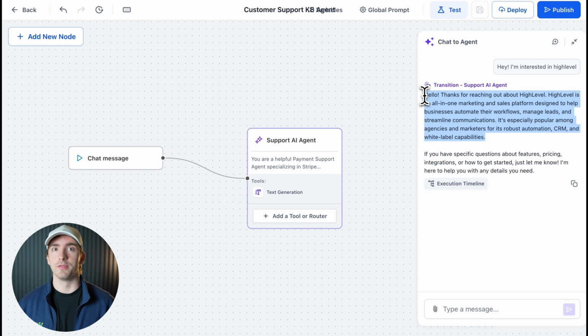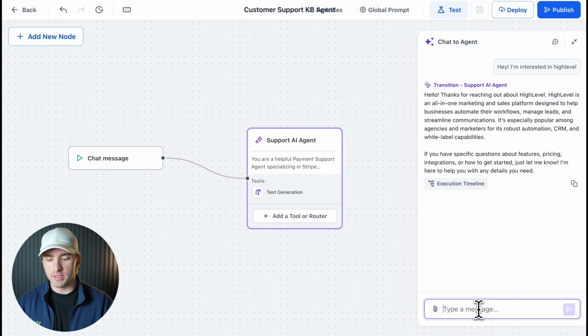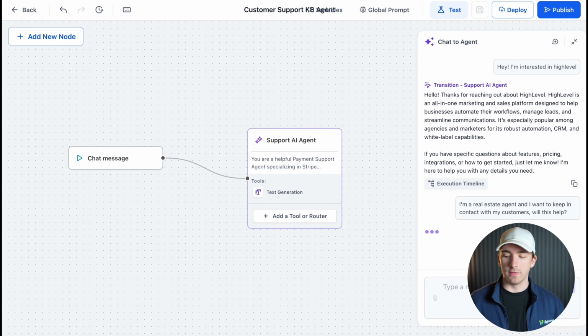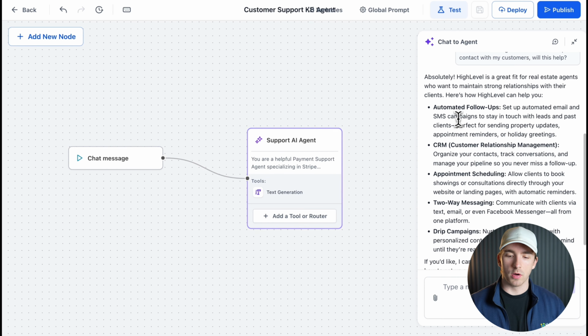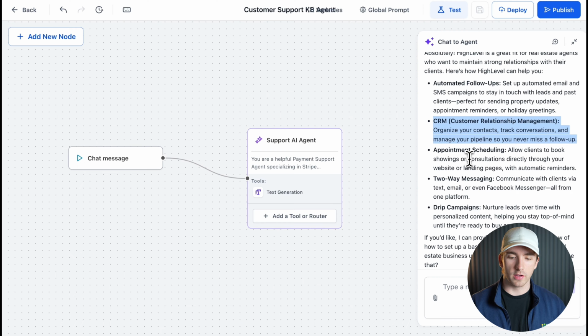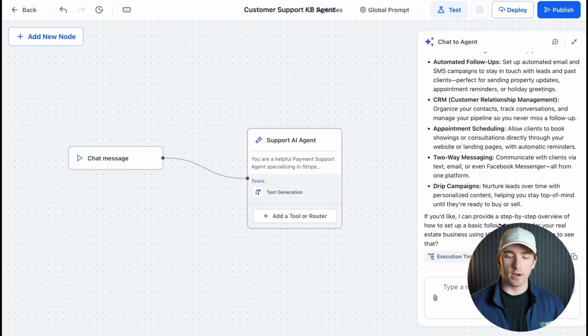This is really important whenever you're building AI agents because this makes your entire prompting process so much easier. So if we say I'm a real estate agent and I want to keep in contact with my customers, something like that. You can imagine if anyone's talking to the AI agent, it knows how to take that information, parse it through, and then give you some immediate responses that work perfectly. So automated follow-ups that you can reach out to your customers, appointment scheduling, all these different things. And then it automatically knows to add a call to action to see if it wants to see a step-by-step overview and a basic follow-up system, all this stuff to lead us to that call to action that we have set up in our brand voice.